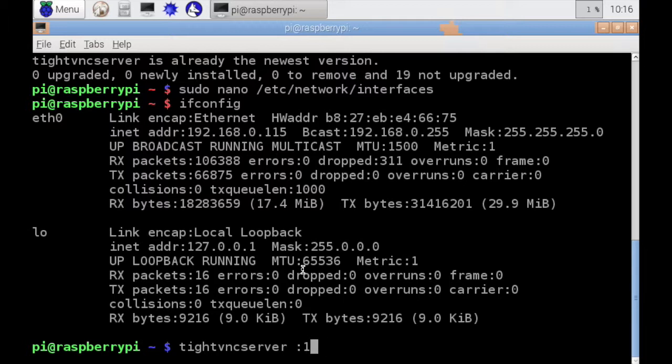And then when you do that, it might ask you for a password. Mine's already running, so I won't do that. And you just enter a password that you want, so that every time you connect, it'll ask you for this password. So that's it on the Raspberry Pi. You're all set up and ready to go.